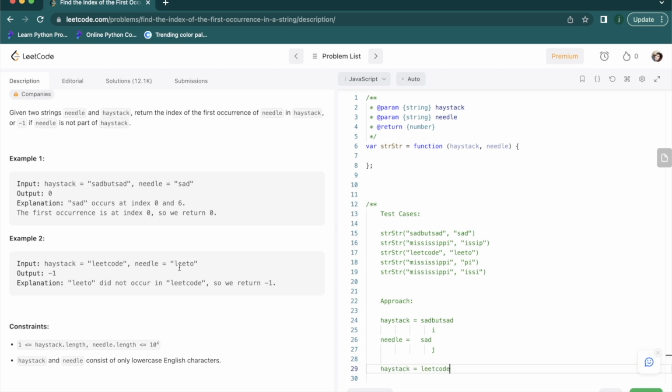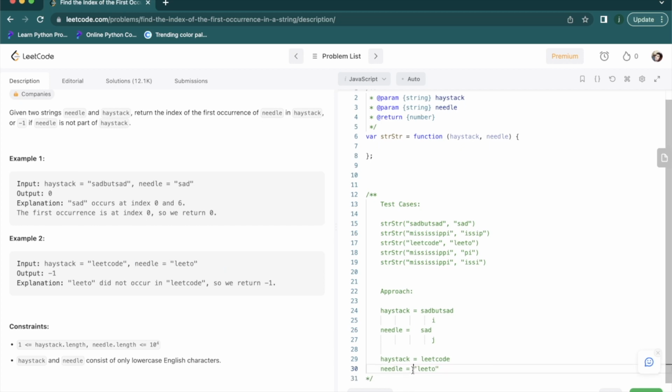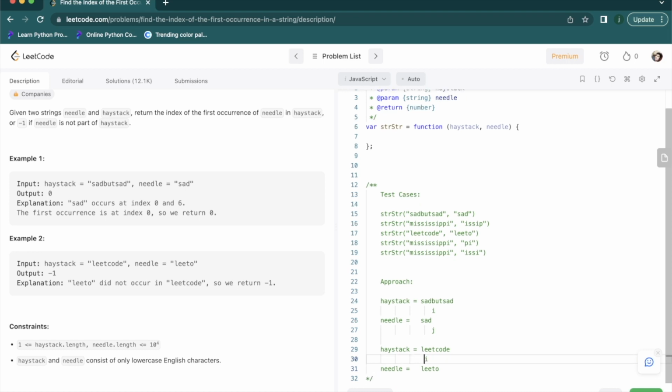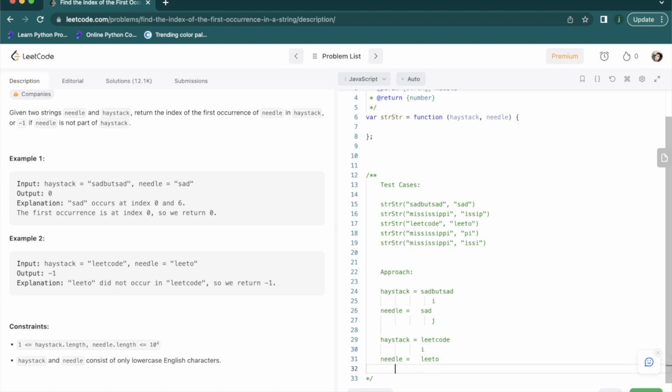The haystack will be LeetCode, and the needle will be leeto. Let me get rid of the quotes here. In this case, we are going to have two pointers again, one pointing to the haystack and one pointing to the needle. So here we know that these two are matching, so we are going to increment them. Here the e's are also matching. t will also match, and then when we increment the last one, c and o, it's a mismatch, right?